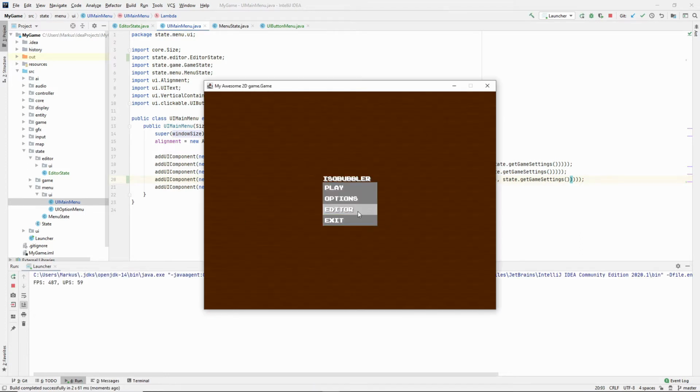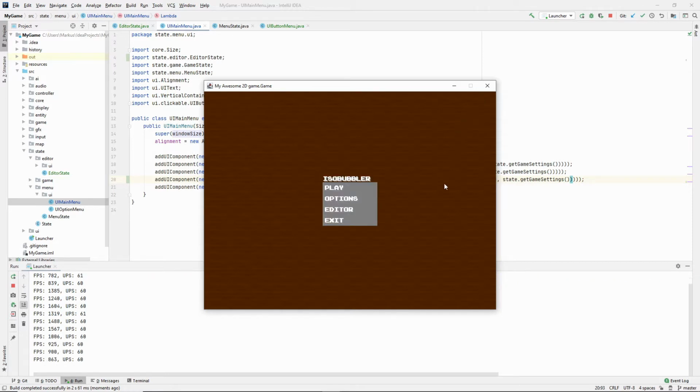Here is the menu. We have a new button, and when we click it, we come to our new editor state, which is currently just completely empty, but we have a button to take us back to the main menu. So that was awesome. That's exactly what we want.